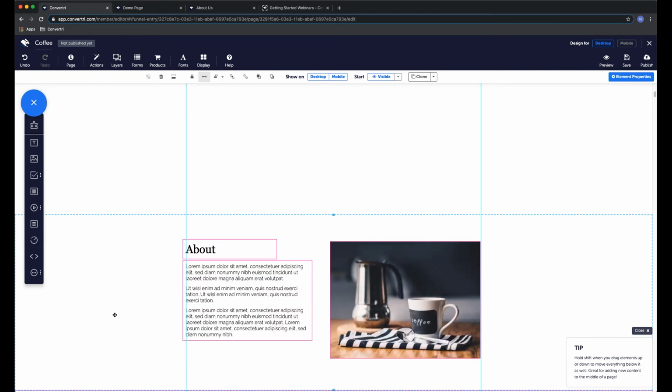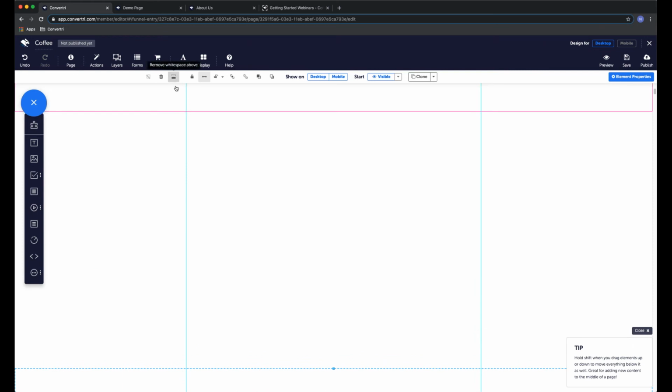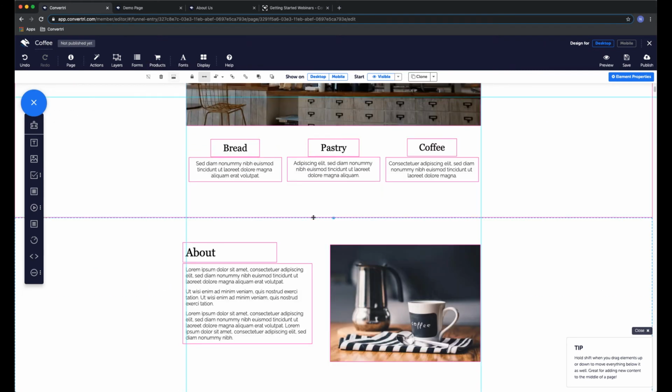You can also undo it if you did it by accident. You can click the undo button and you can see it's back again. We'll just get rid of it with the keyboard this time.